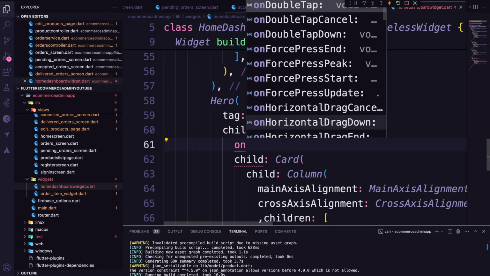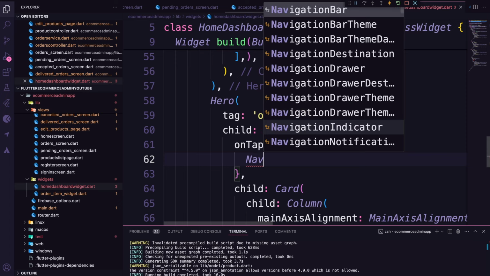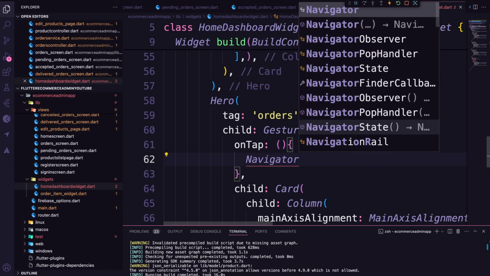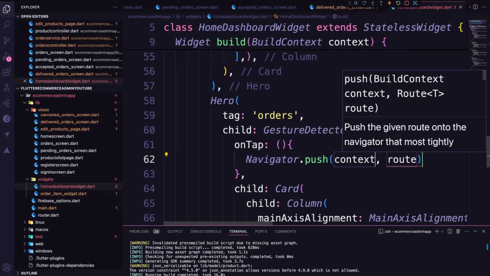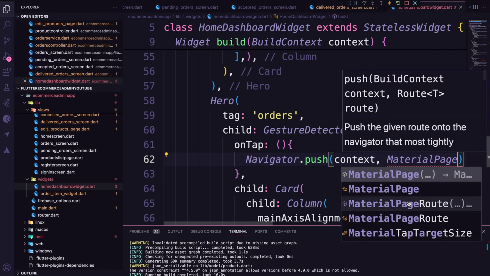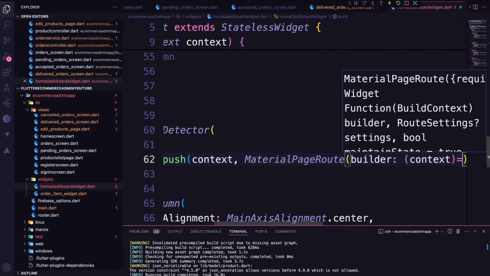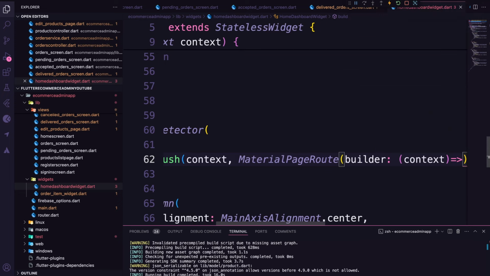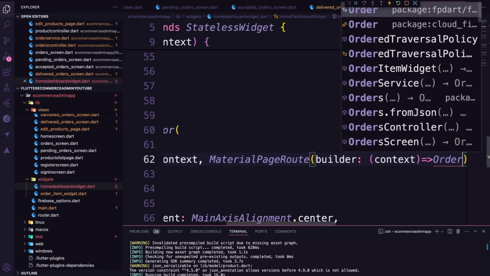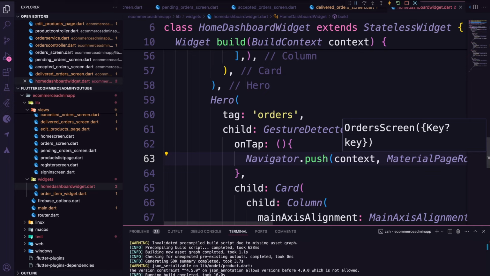Again, on tap, like this, and then our Navigator.push. And then for the route, we need to provide the MaterialPageRoute, with the builder taking context as a parameter. And then what it's going to do is return our OrderScreen widget. Okay, like this. All right, so let's rerun our emulator.